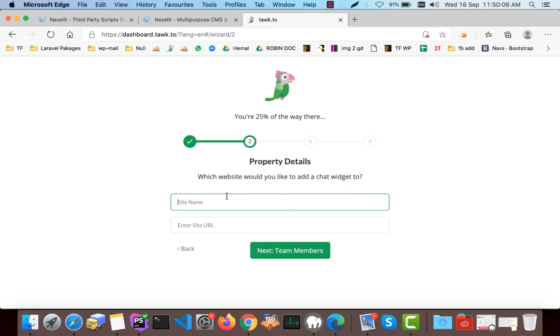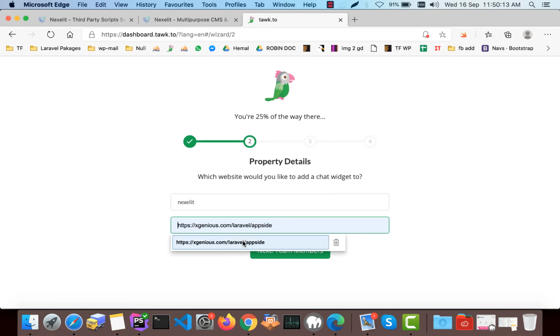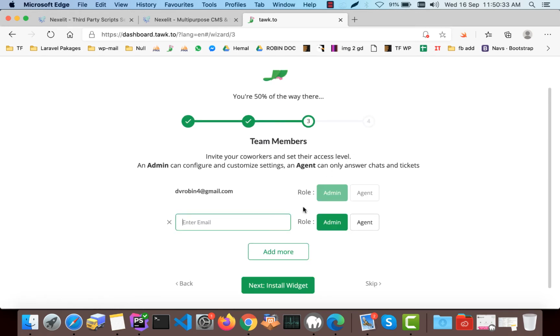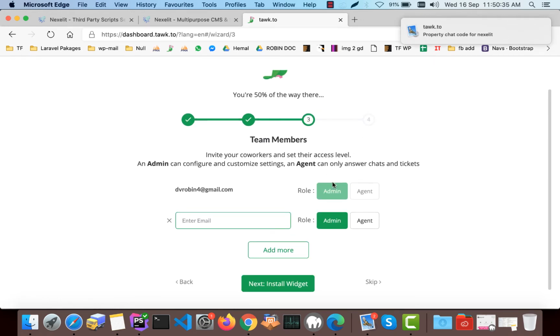then site name. Now you need to enter the site name and URL, then click on create team member. Then you can add more agents for this live chat. We will not do anything, just click on next, install widget.